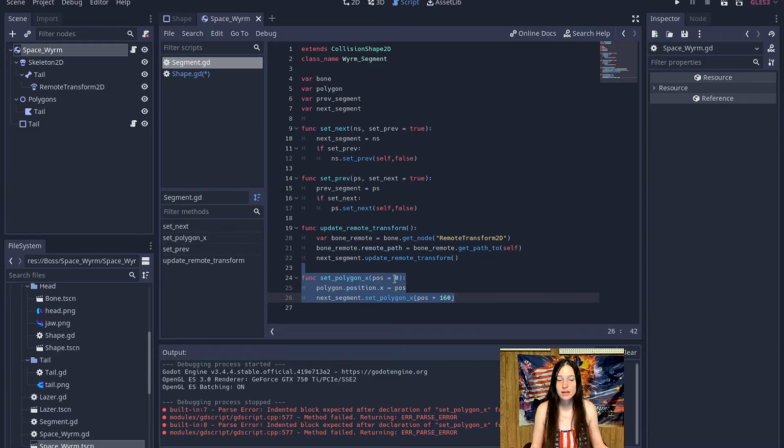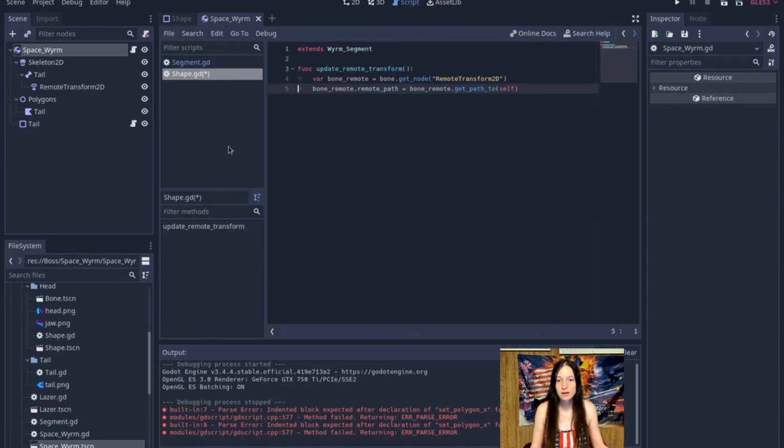The value is set to 0 by default. I call it again on the next segment with the position incremented by 160. In the head class, override with an empty function since I'm using a sprite instead.